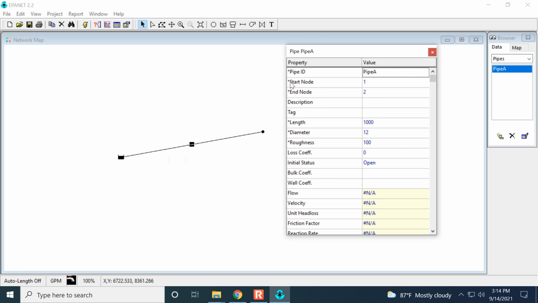It knows the start node and the end node. And the start node is this reservoir. It was the first place that we clicked. The ending node is the downstream junction, which is the second place that we clicked. So it's keeping track of what's at the end of each pipe, the other objects in the system.